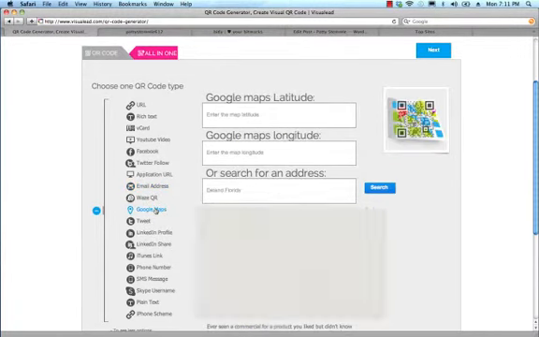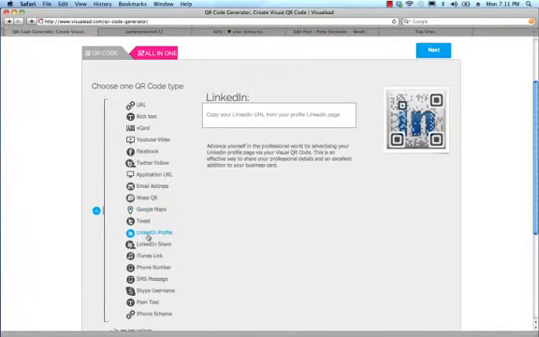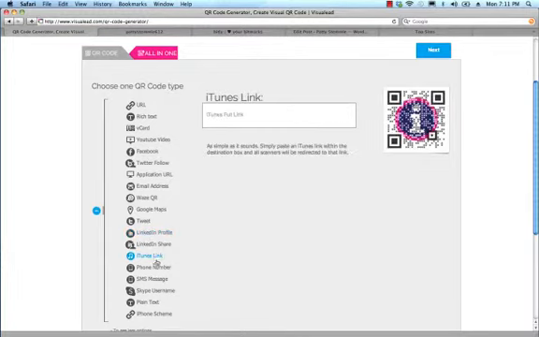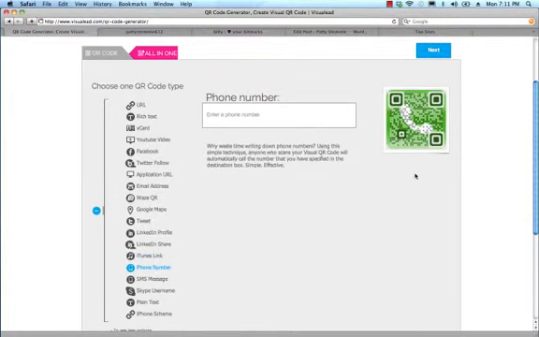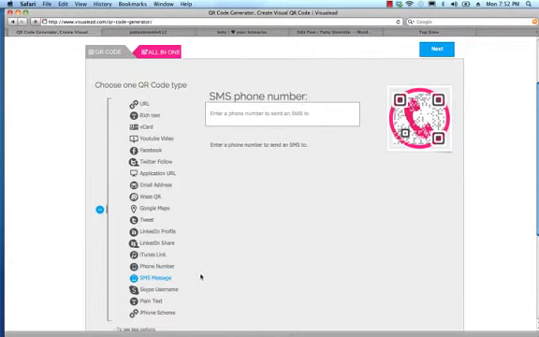Google Maps, enter a location in the box, and a Google map will be displayed. LinkedIn profile jumps to a profile page. iTunes link jumps to an iTunes URL. Phone number. Anyone who scans this type of visual QR code will automatically call the number that's been entered into this box. You can choose the SMS message feature and enter a phone number here, and when the QR code is scanned, it will display a number and the user can send a text message.